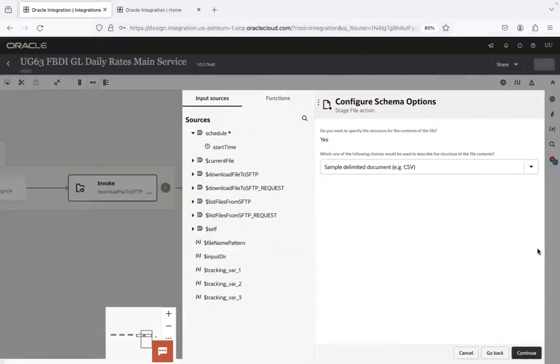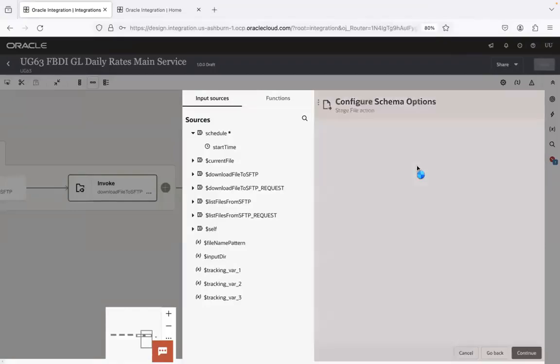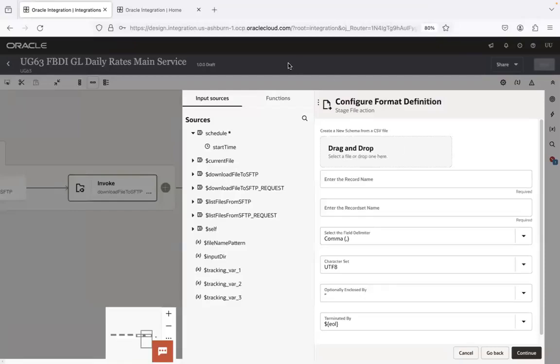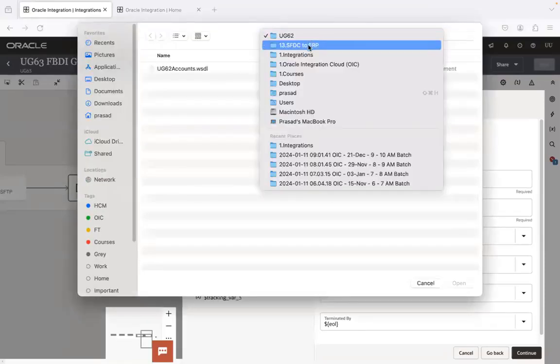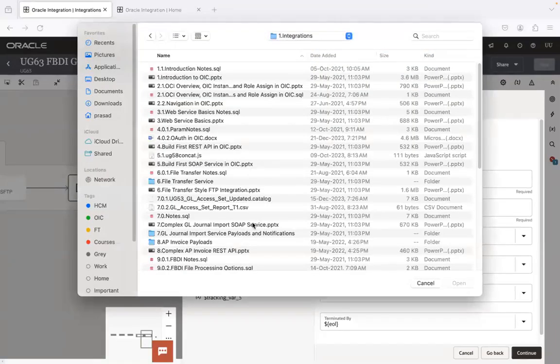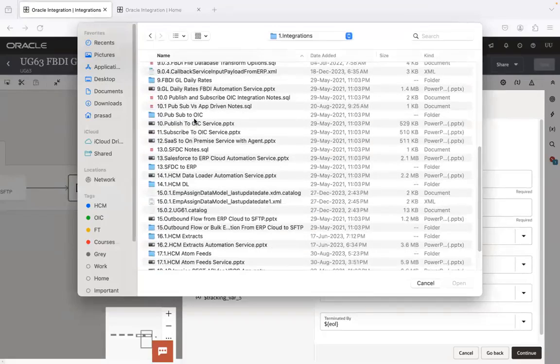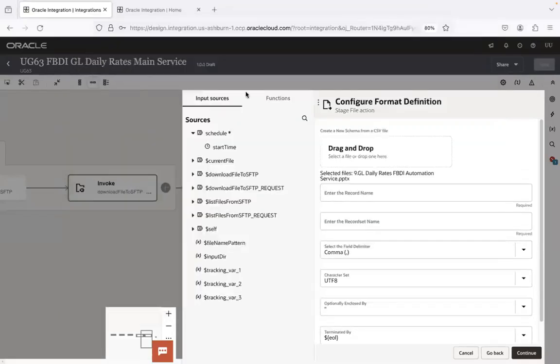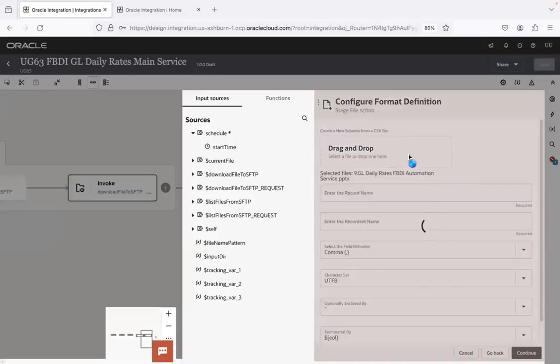Oh, I didn't upload that sample CSV file. So I say upload sample file, CSV file. I'm going to upload that sample file from here. It's the wrong file that I have uploaded, guys.